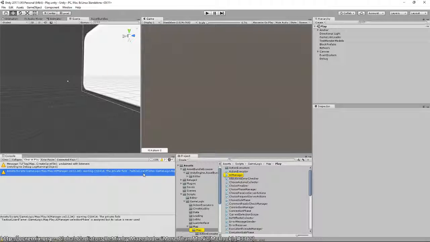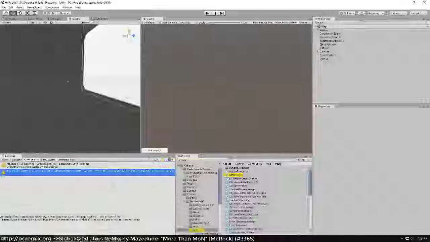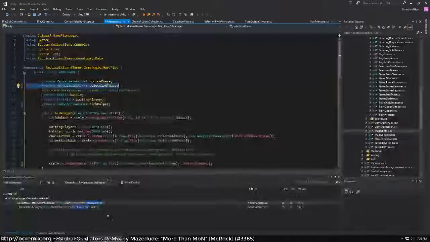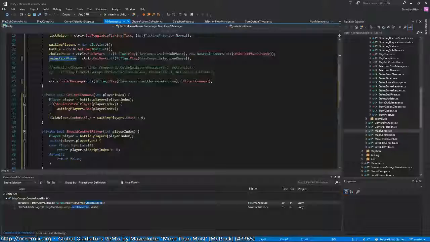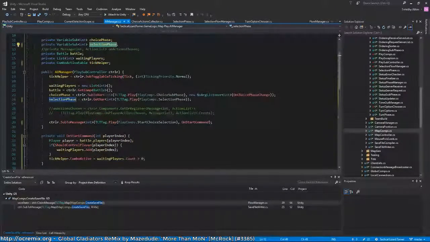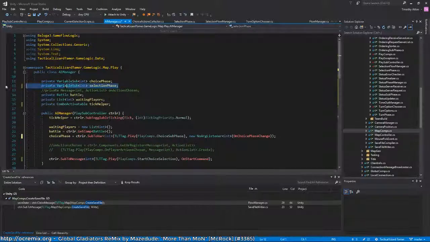Okay, and then private field selection phase is assigned but never used. Oh yeah, the AI manager shouldn't care about the selection phase because that is only for human players.